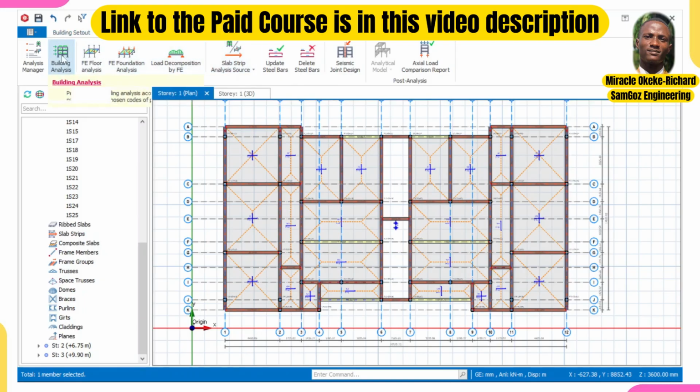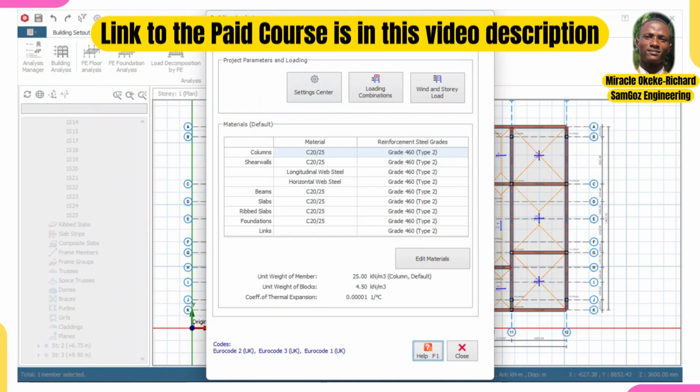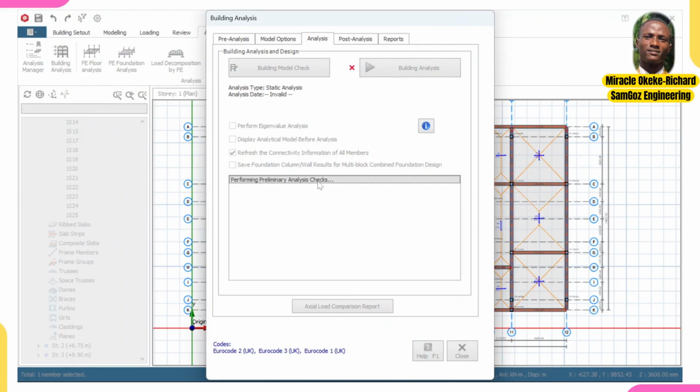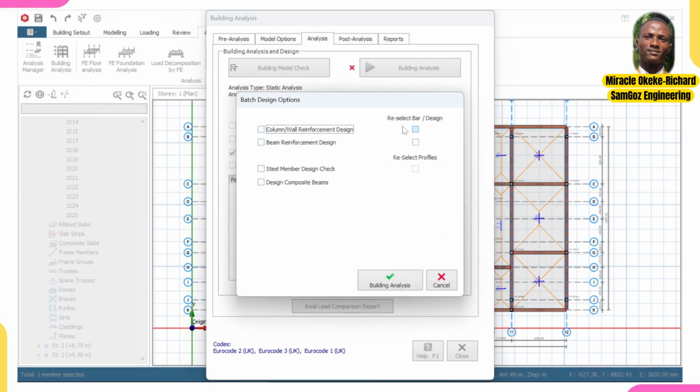So I'll come over to my building analysis. At this point, I want to run my analysis. I'll click on building analysis. Once I click, a dialog box will appear. I want to explain something. If you just click on building analysis, it will just run the analysis without designing.